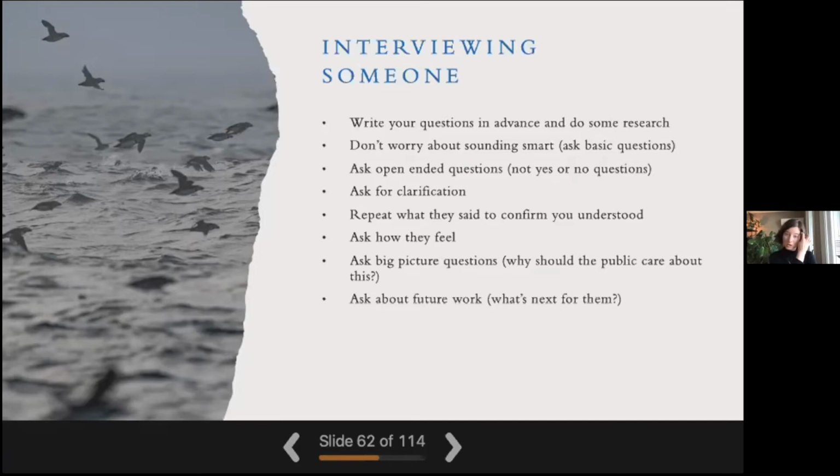Ask about future work. What's next for them? If funding was no issue, what would they study next? What do they hope will change in response to this new finding?